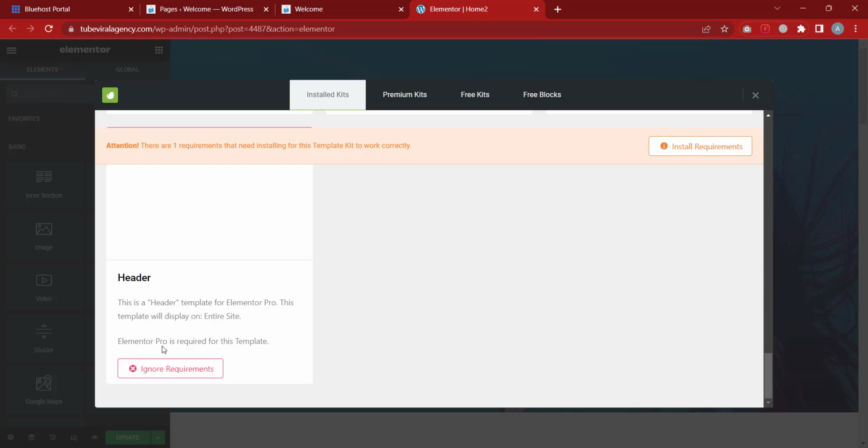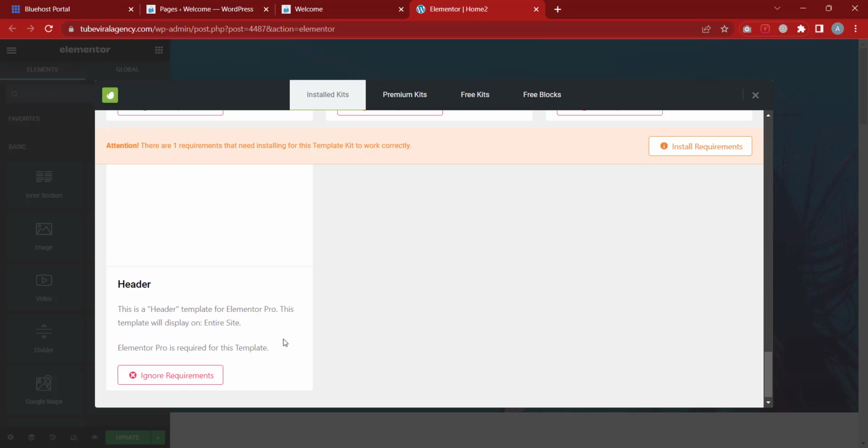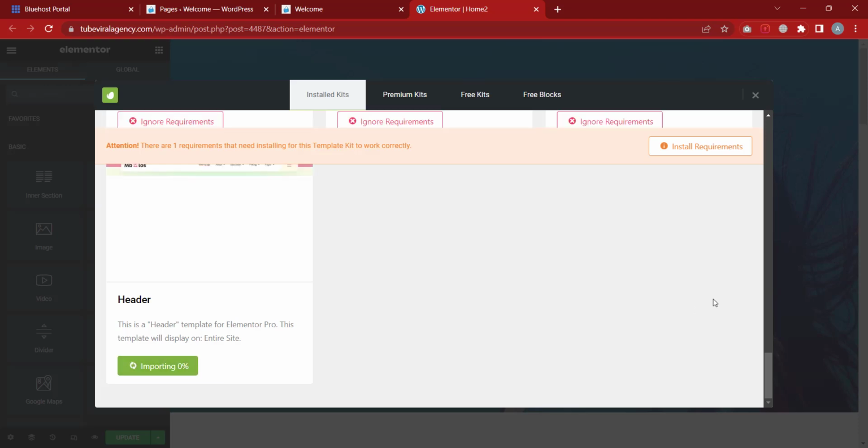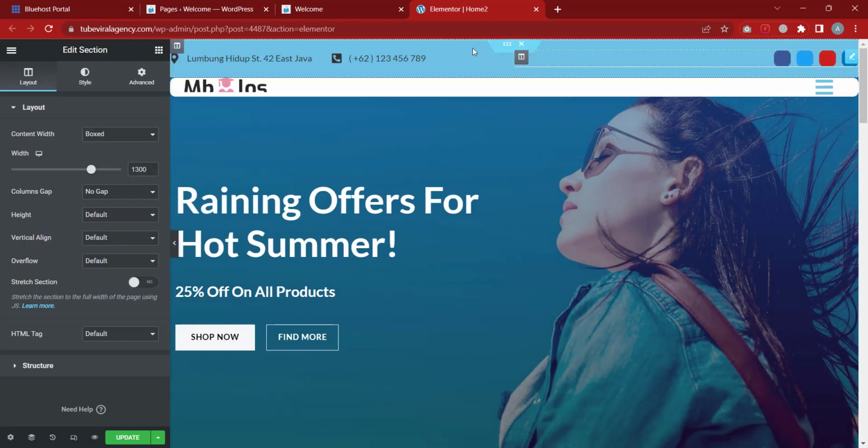It's telling me that Elementor Pro is required for these templates. So Elementor Pro is required, but you can ignore and then import. It's going to import this header. And this header is going to be editable with Elementor. You can see the header now. And then I can edit it. I will teach you how to edit later. I can edit and change some things and I will make it look nicer. So this way you can have header that is editable with Elementor.